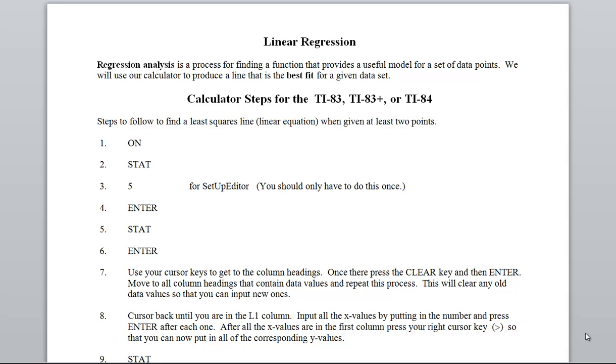Now we're going to look at linear regression. We will be using regression analysis throughout this course, so you need to get used to the calculator steps because that's what we do to find our equations. Well, I'm getting ahead of myself.